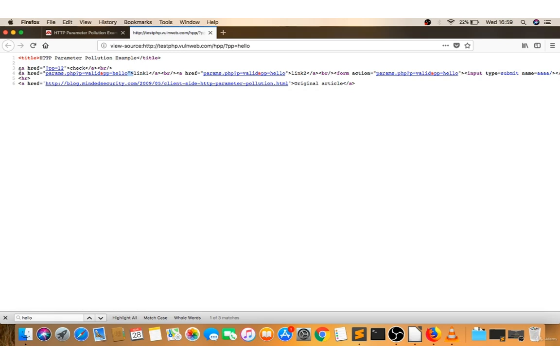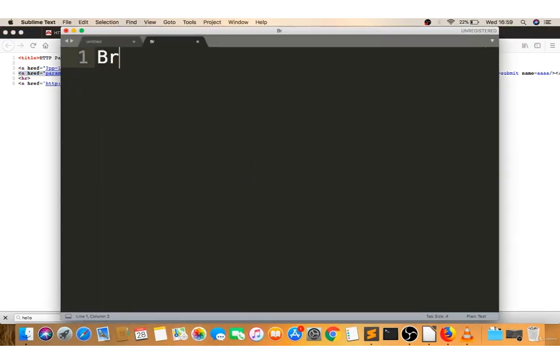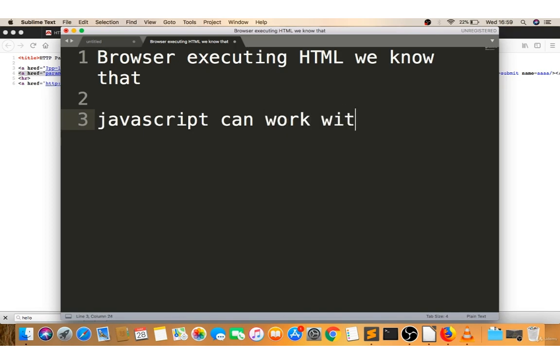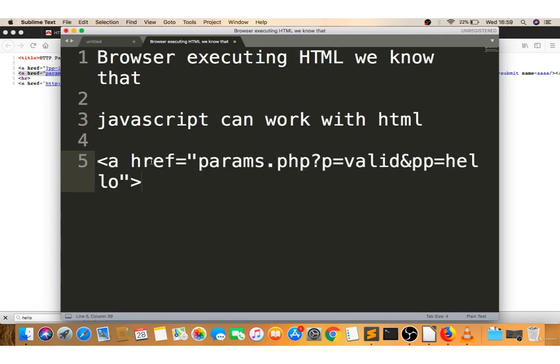So let's understand the logic behind this. See this. Basically, the browser is executing HTML, and we know that JavaScript can work with HTML. So your input is taken by the pp parameter, and it's inside a double quote closing.